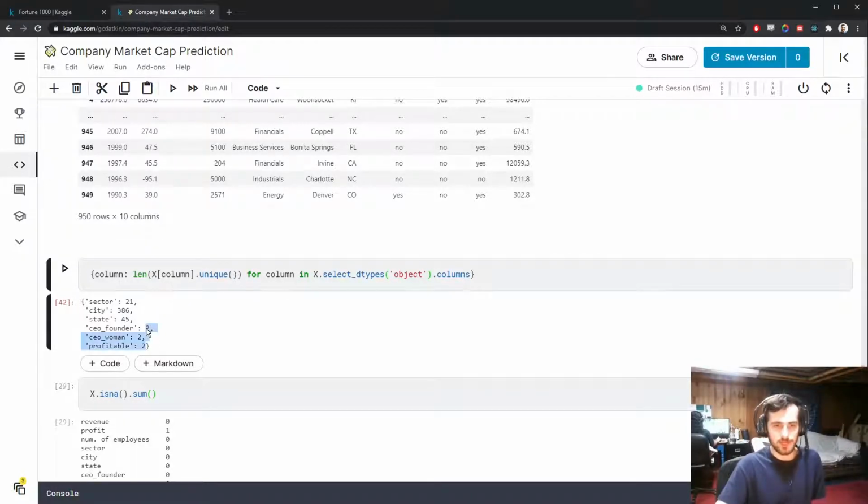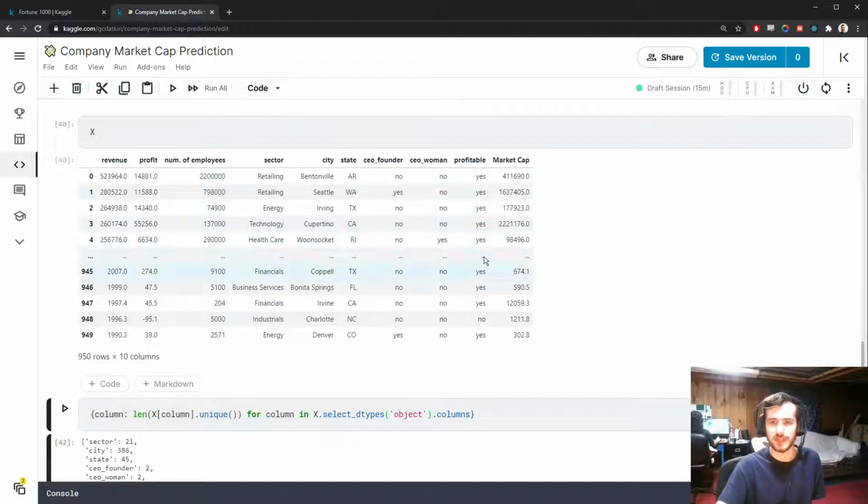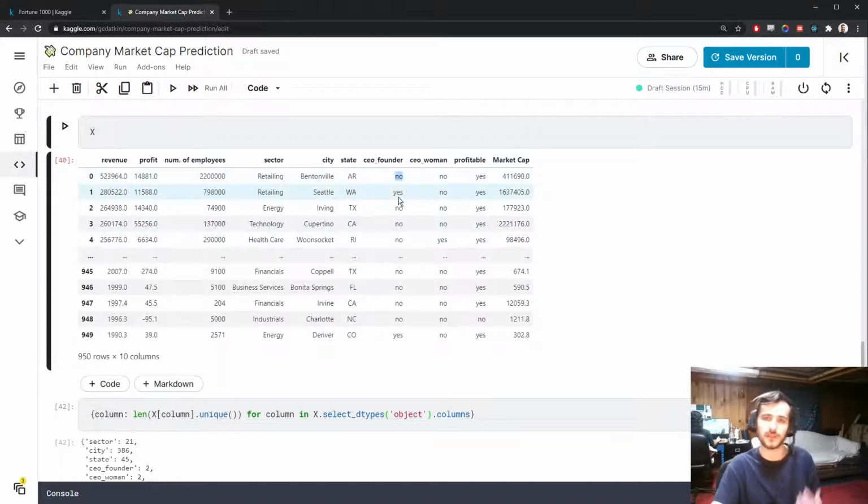So we have 3 binary variables. That means it only has 2 values. And with those it's very easy, and it's even easier because they all have the same 2 values, either yes or no. We can always just send one value to 0 and the other to 1, and that's the encoding.